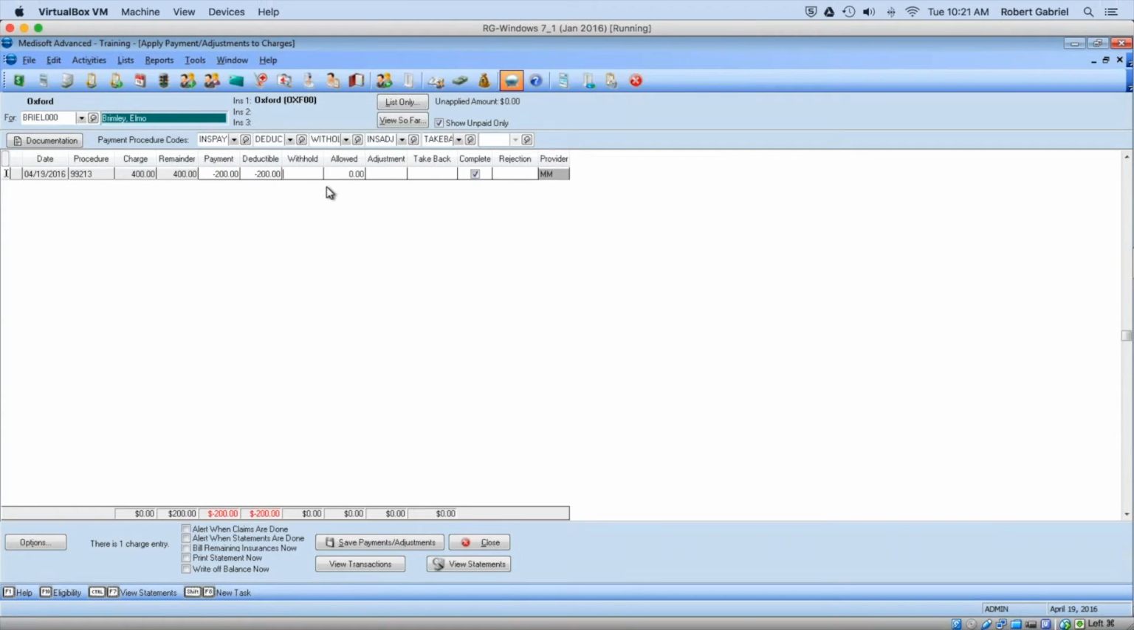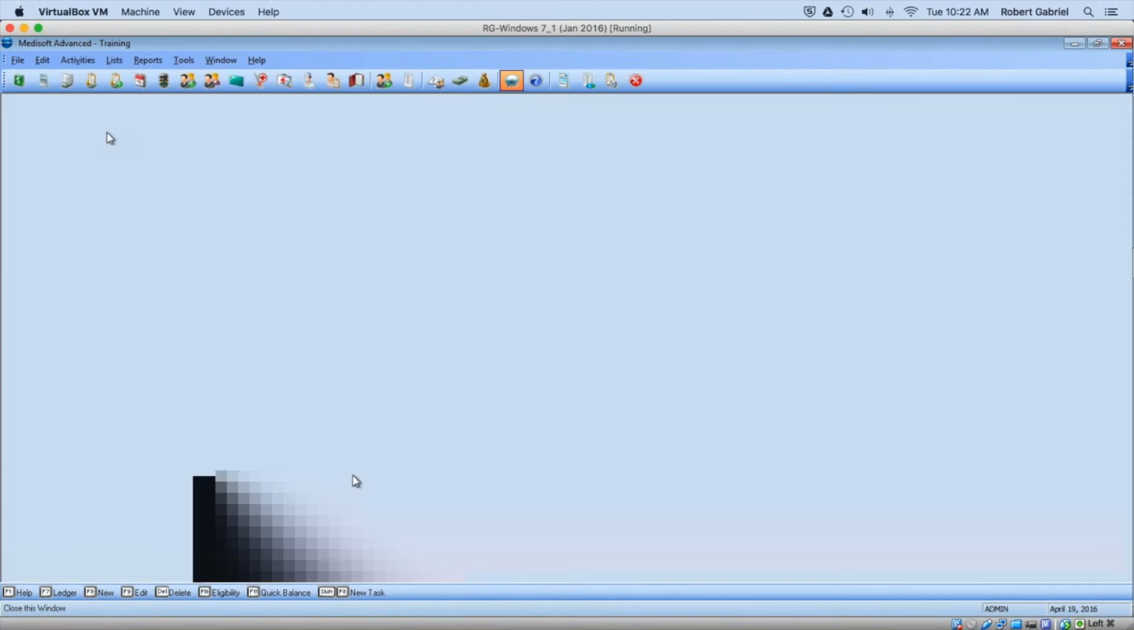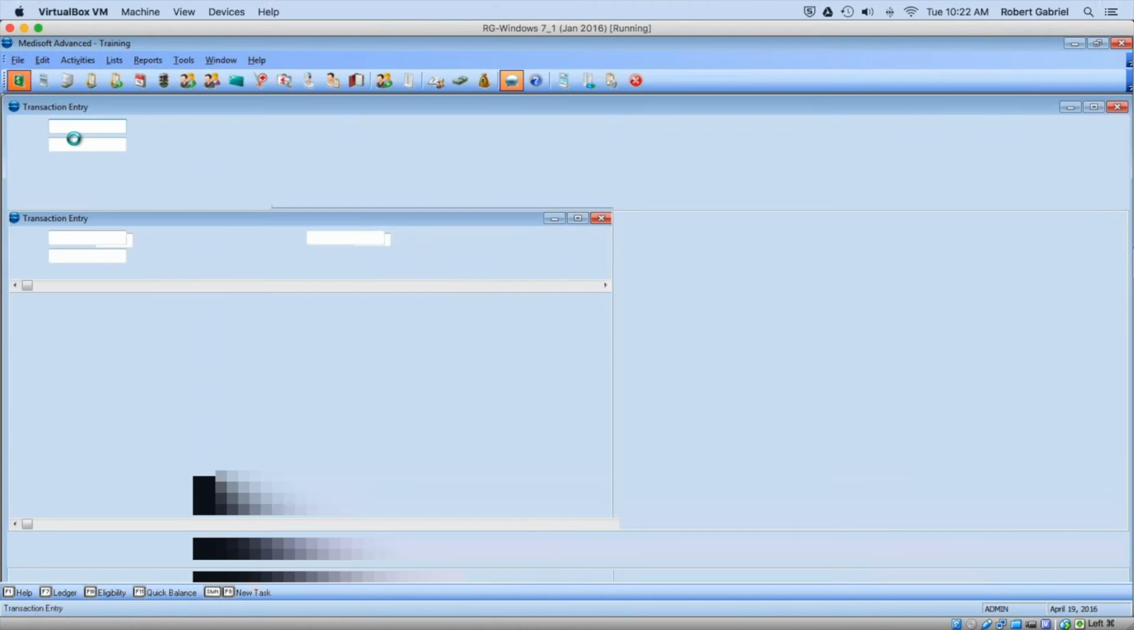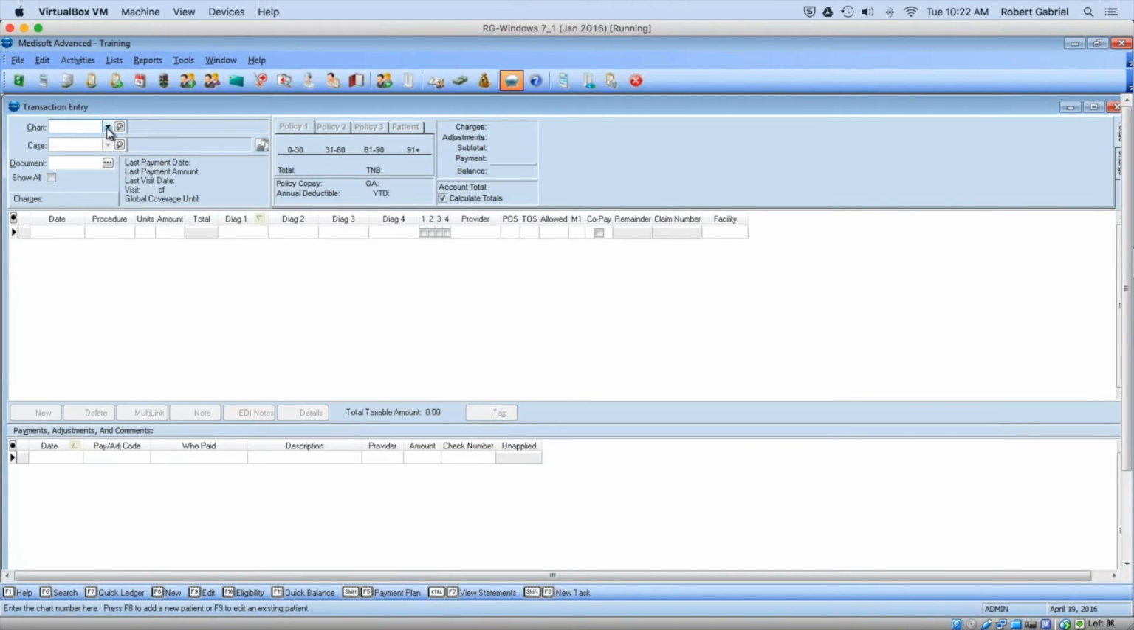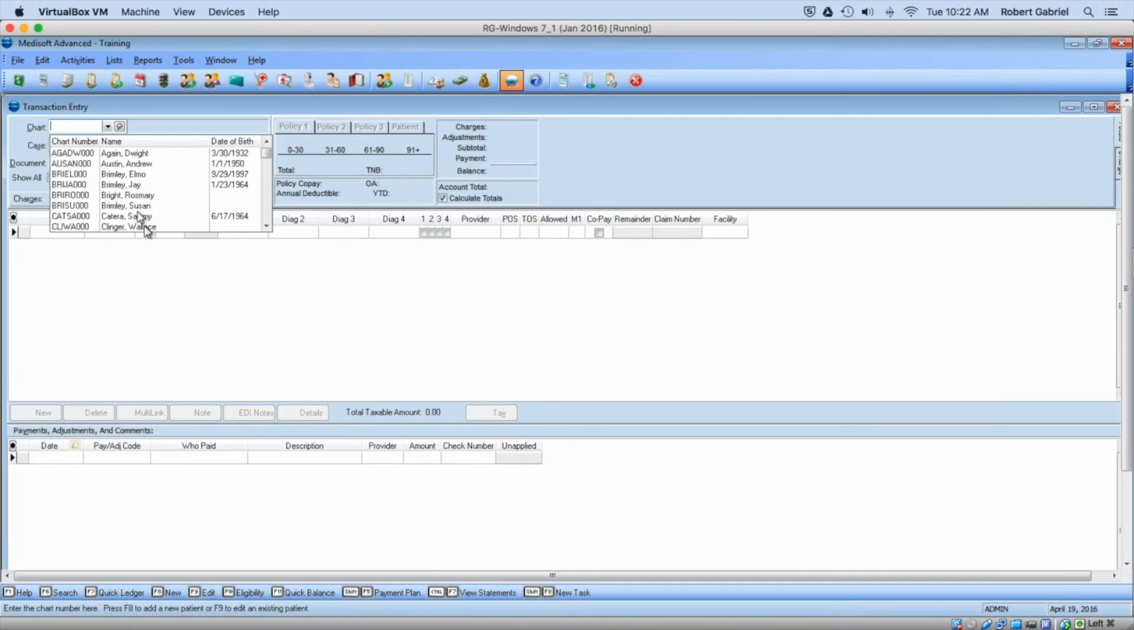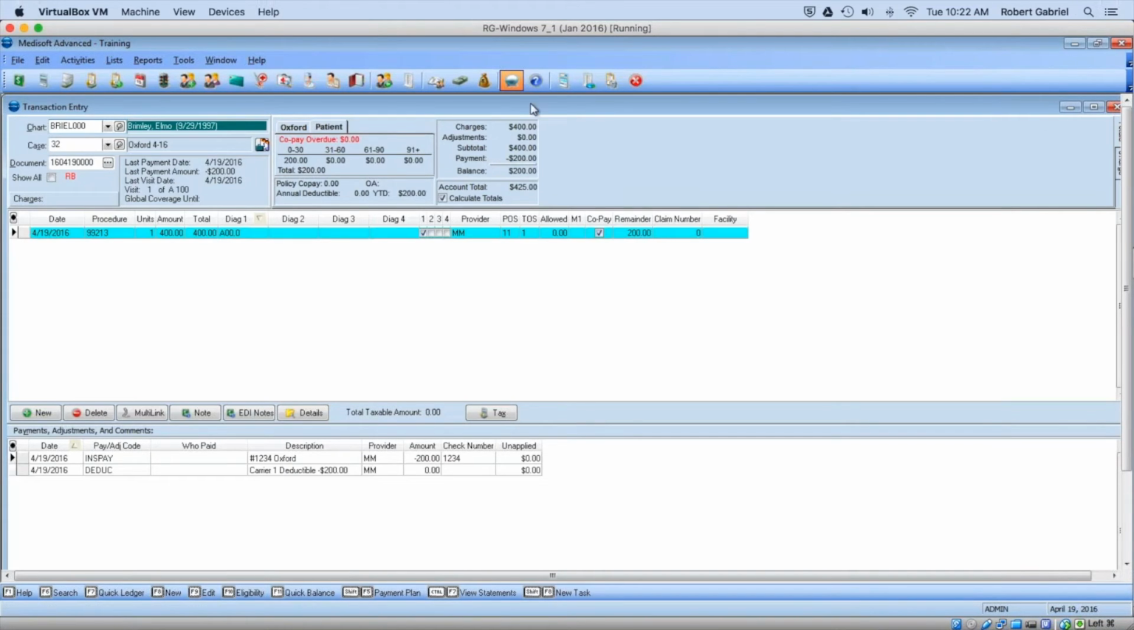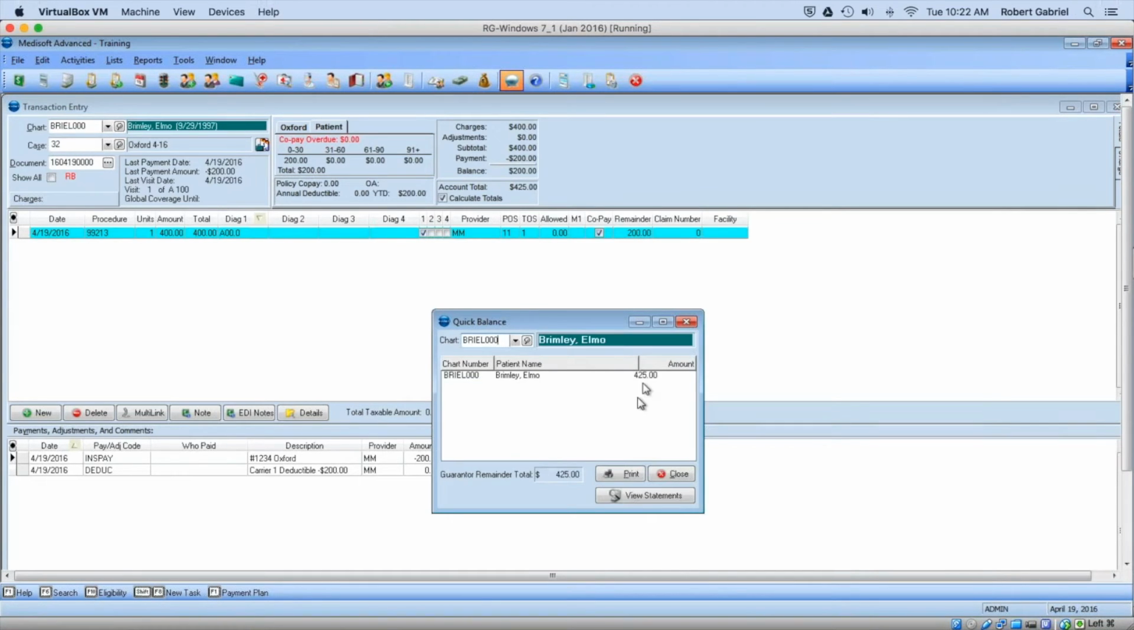So if this is what happened when I hit save, going back to this patient Elmo, if I do a quick balance, guess what's going to happen? The quick balance now is going to reflect $425. The $225 that I started with, and the $200 that was added to the patient because they didn't pay the whole $400, since $200 went toward the deductible.